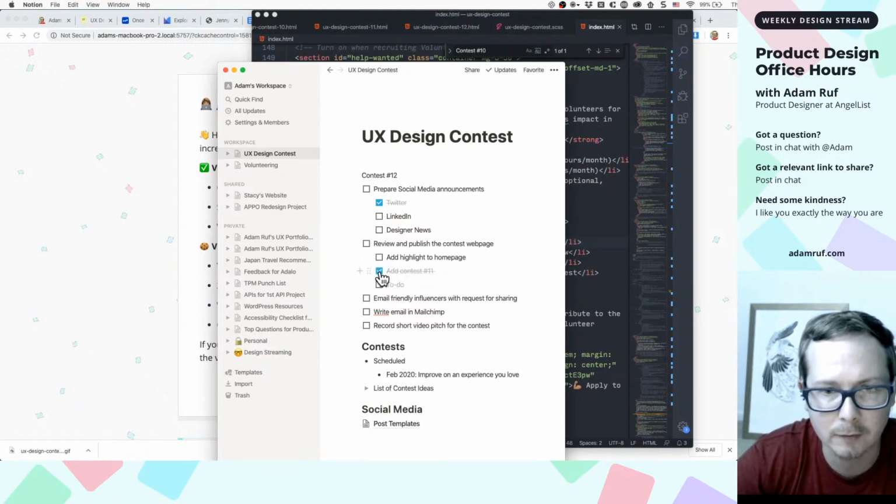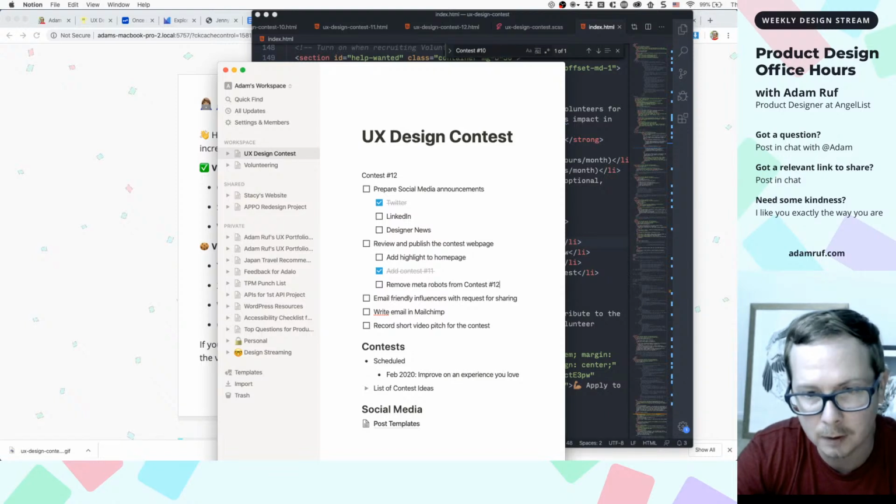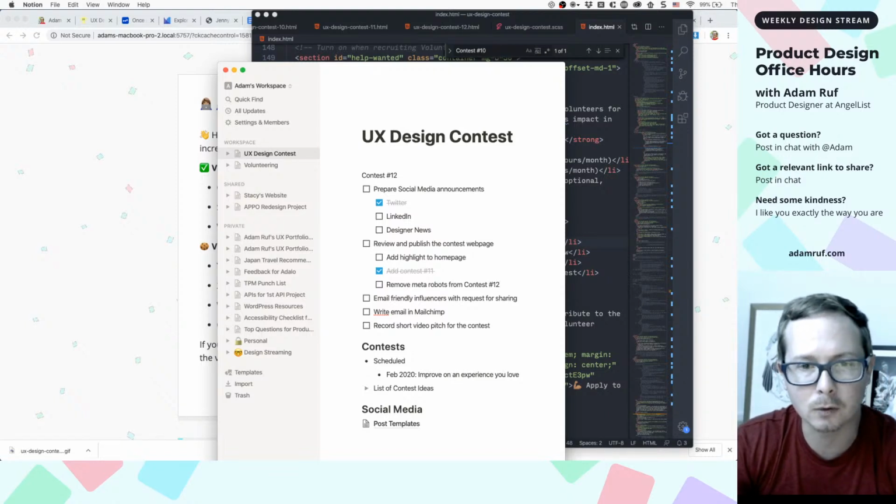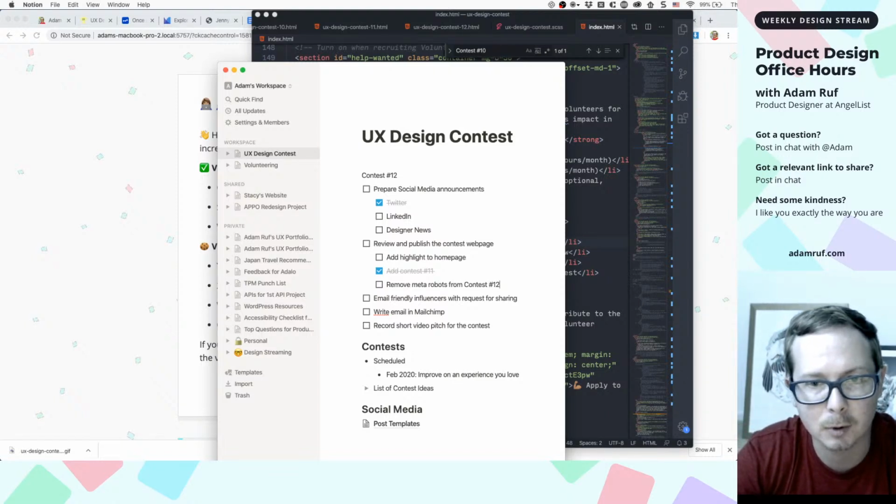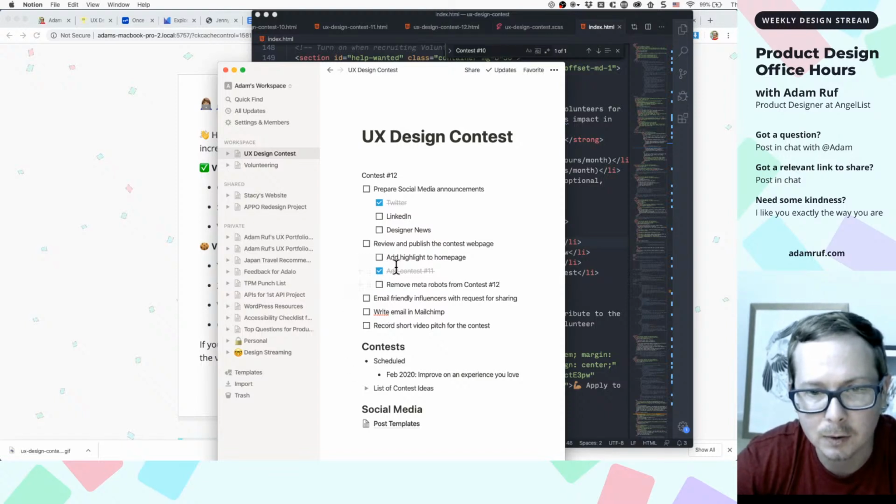So we added contest 11, great. We didn't add a highlight to homepage yet. Remove meta robots from contest 12. I have it set up so that Google is not indexing contest number 12. The page is actually up right now. But I don't have any links to it and Google's not indexing, so no one can find out about it, which is cool.